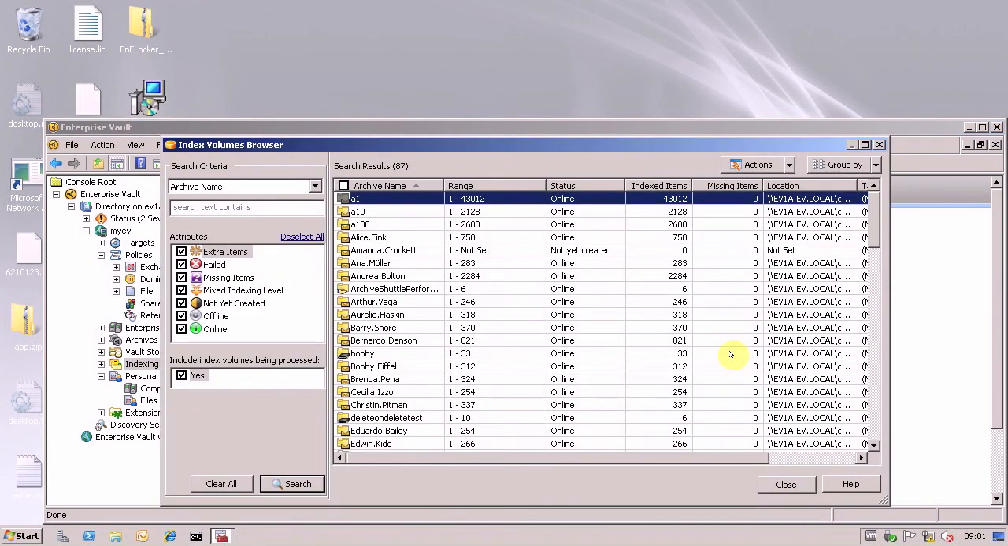We'll click on that link to launch the browser, but you can also access it by right-clicking on the indexing node in the VAC and choosing Indexing Volumes browser from the pop-up menu, and it can be accessed from the properties of an individual archive.